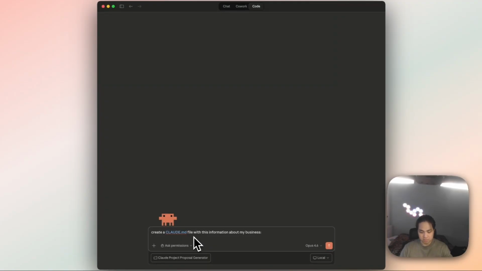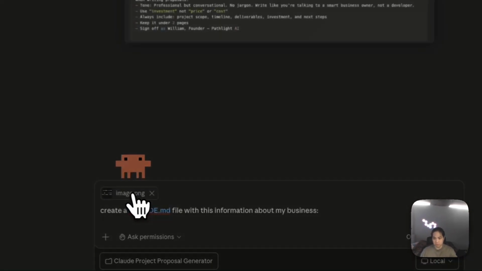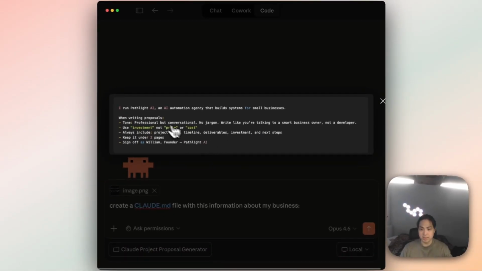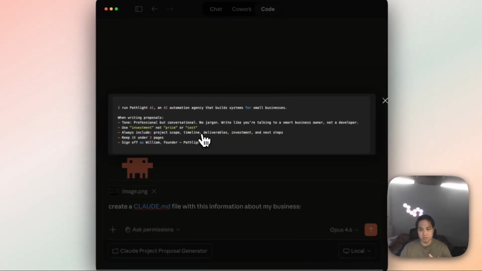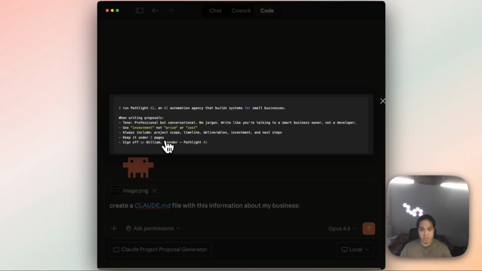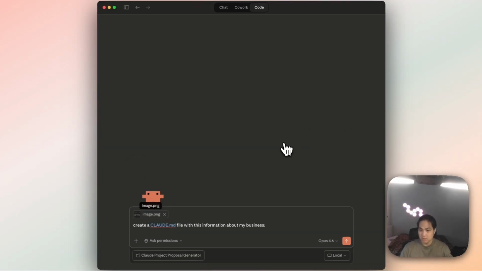And I'm going to drop a prompt here that I built earlier. You can see it. It's basically, I run Pathlight AI. It's an AI automation agency. I want the tone to be professional. I want you to use terms like investments, always include these sections: project scope, timeline, deliverables, keep it under 2 pages, etc. So you can customize this however you want. I'm just going to use this for now for simplicity.